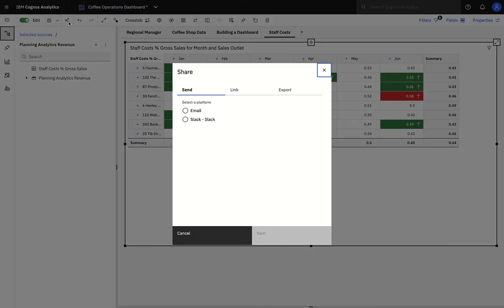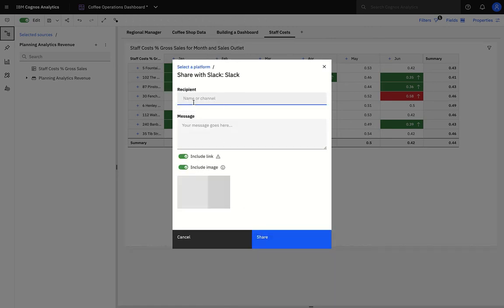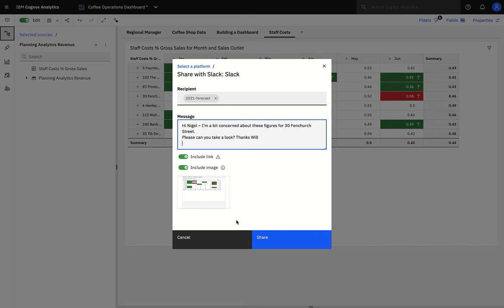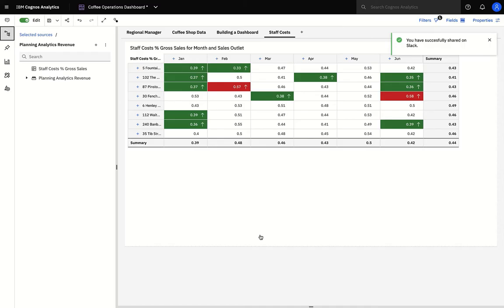In Cognos Analytics 11.1, we introduced Slack integration, and it's now possible to share this dashboard with my finance team using the Slack collaboration platform. So I'll send them a message via the 2021 forecast channel. When you collaborate via Slack, not only do you get an image of the dashboard included in the message, but a direct link to the dashboard you are commenting on. So it's now over to Nigel Sutton, who will take over the investigation using Planning Analytics.